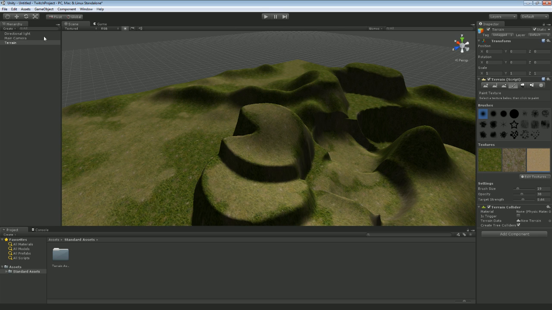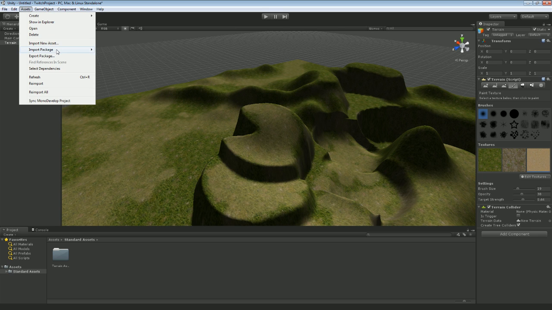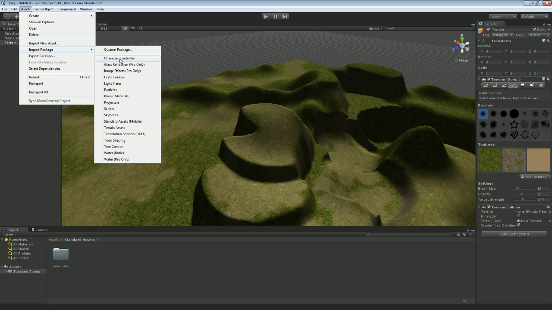So what I want to do is come up to Assets, Import Package, Character Controller. So I want to import the character controllers. You can build your own, but Unity has some built in. So since we're not doing anything specifically unique, right? I don't really need to build my own character controller.